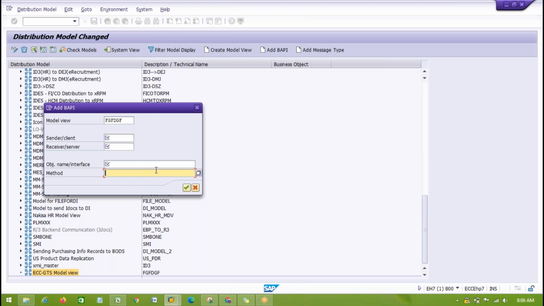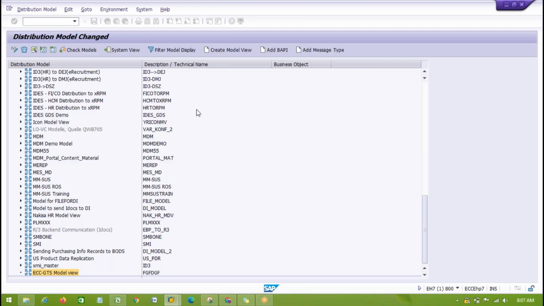With this only, the system can recognize who is the sender system and who is the receiver system, and with the help of this BAPI, this interface only, data can be created or synchronized in the SAP GTS system. This is the purpose of the distribution model view. Any question?